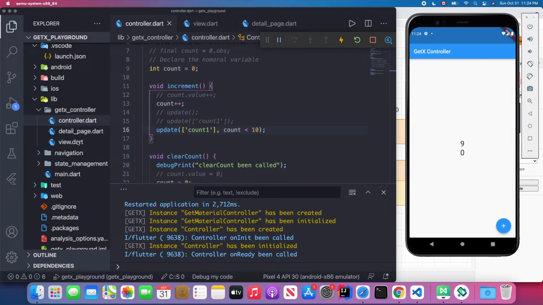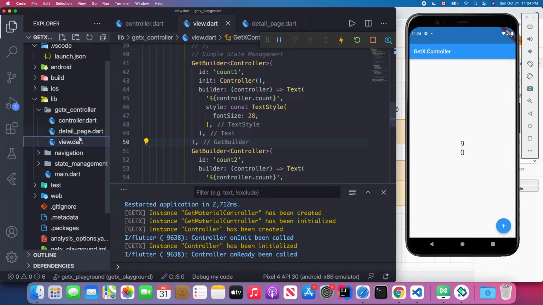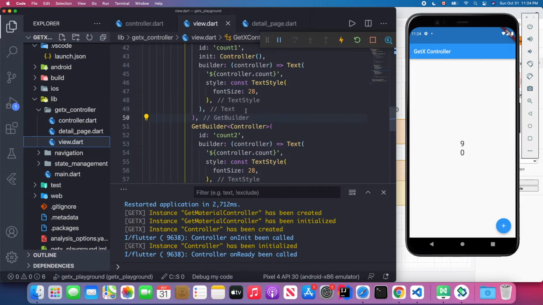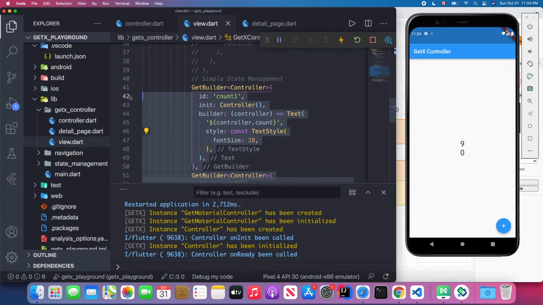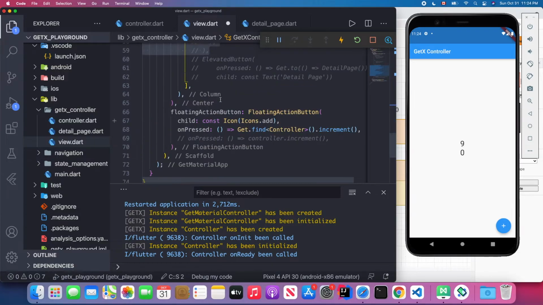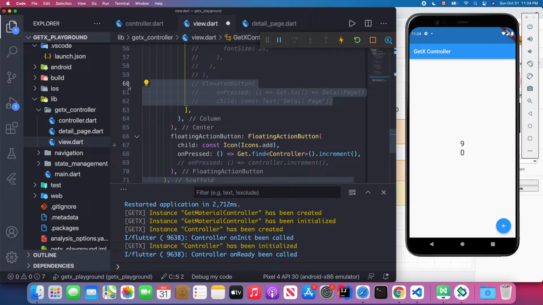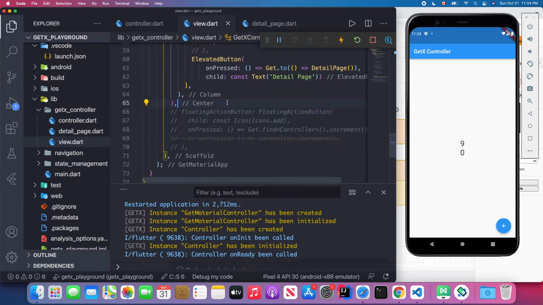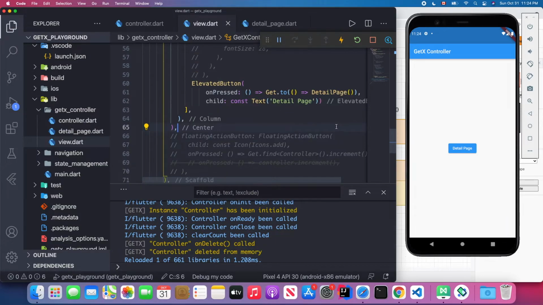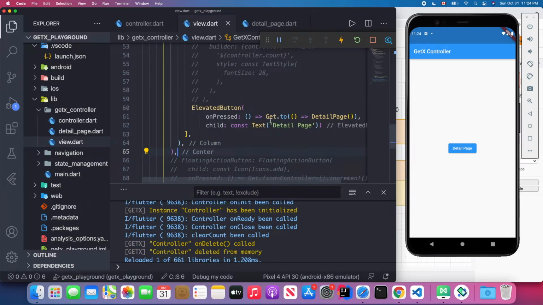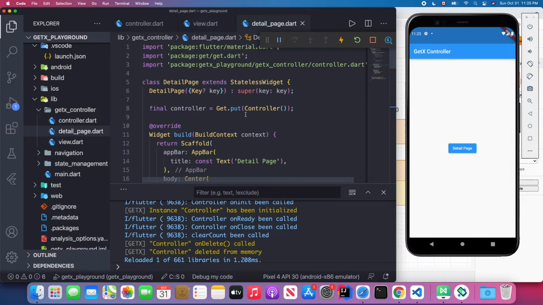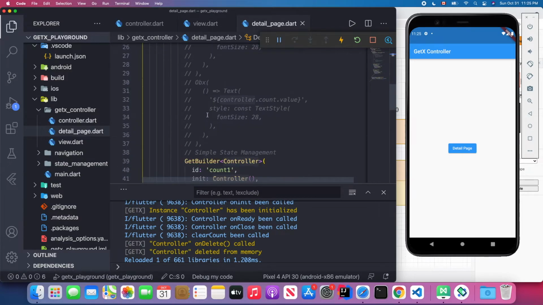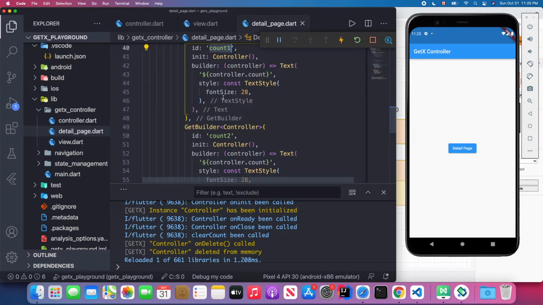I'm going to make a little bit of change to this view.dart, and here I'm going to comment out these and comment out this button. Okay, let's save, and you will see we have this detail page button, and I'm using this Get.to, and I will navigate to this detail page. So in our detail page, we have this GetBuilder. We have this counter 1 and counter 2.